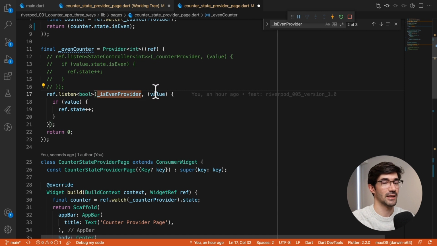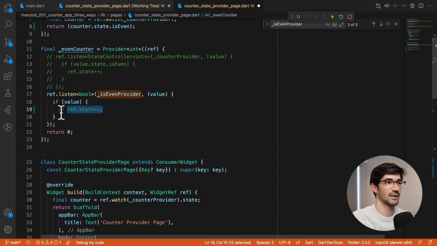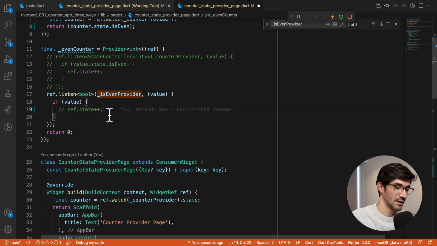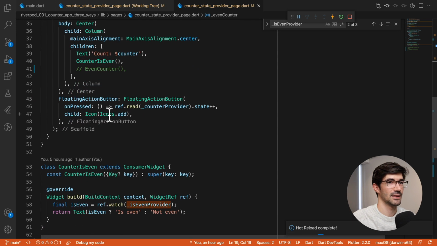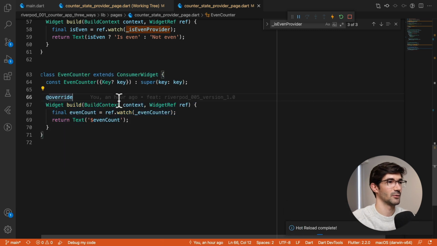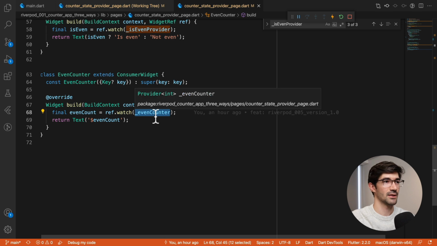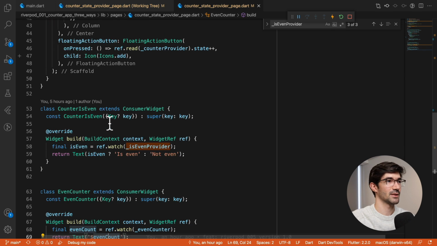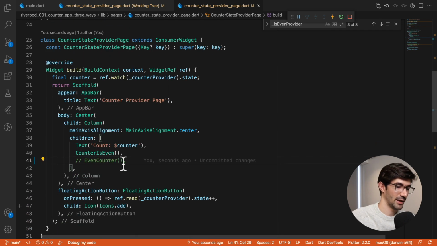does not trigger an update in the actual provider. The thing that is updating the provider here is the fact that we are calling ref.state, okay? If we were to remove this, then this listener will not update this provider at all, and this provider will not be rebuilt. So yeah, we do want this in this instance, and I also made a widget over here, a ConsumerWidget, that just watches the value of the even counter, and then we display the even counter here as well.